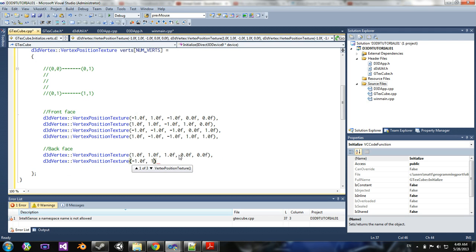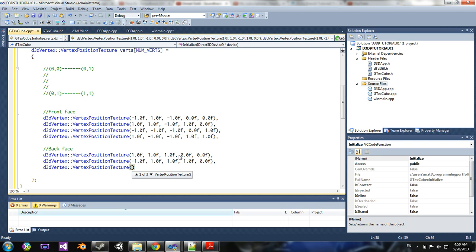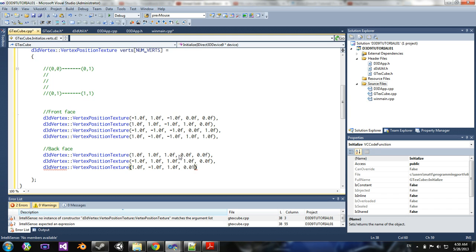Then I want to do negative 1.0f, 1.0f, 1.0f, 1.0f, 0.0f, D3D vertex position texture. Then for the third one, I want to go back, but then go down. And this would be 0.0f and then 1.0f, so it's in the Y. And then finally, for the last one, I want to go negative, negative, positive, 1 and 1. That's the back face.